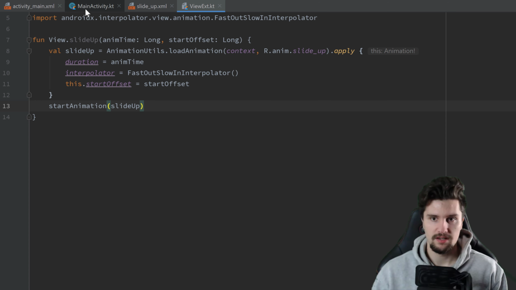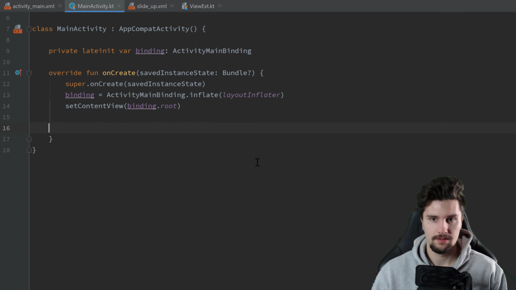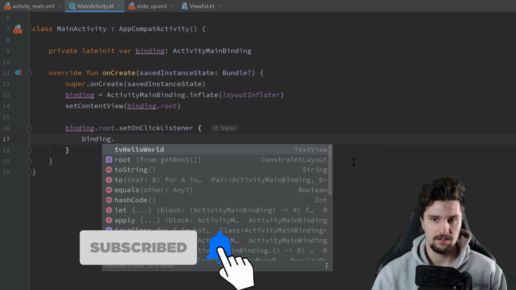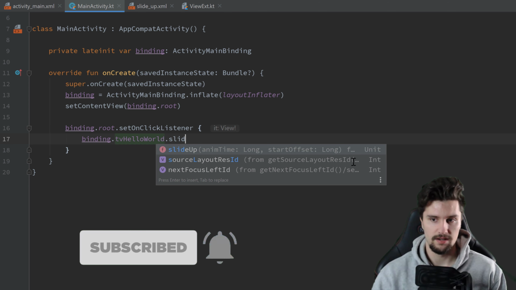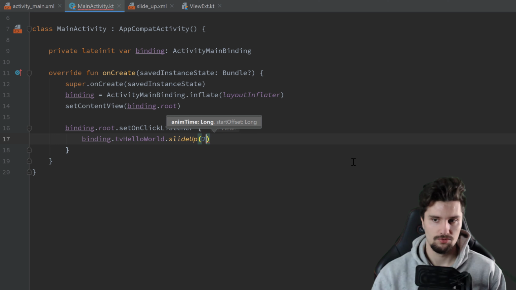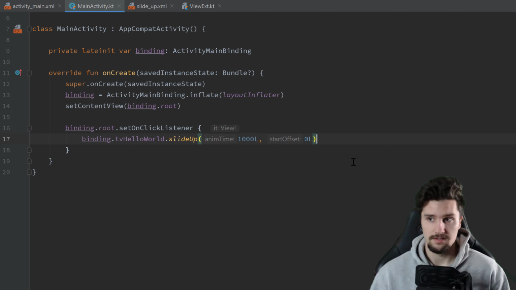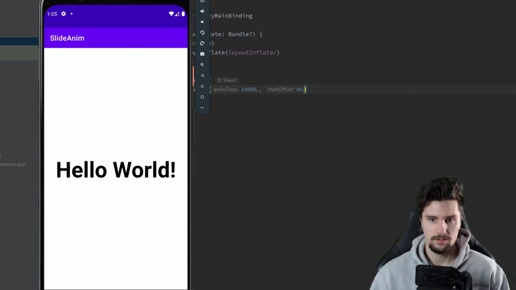So to actually play that, we go back to MainActivity. And I will just set an on-click listener here to our root layout so that we can play it over and over again. But you can also, the same way, just directly play it when this app loads. So binding.root.setOnClickListener. And here we call binding.tvHelloWorld.slideUp. I will set the animation time to 1000 milliseconds, so 1 second, and I will set the offset to 0. And it's that easy. Let's actually run our app, take a look here.